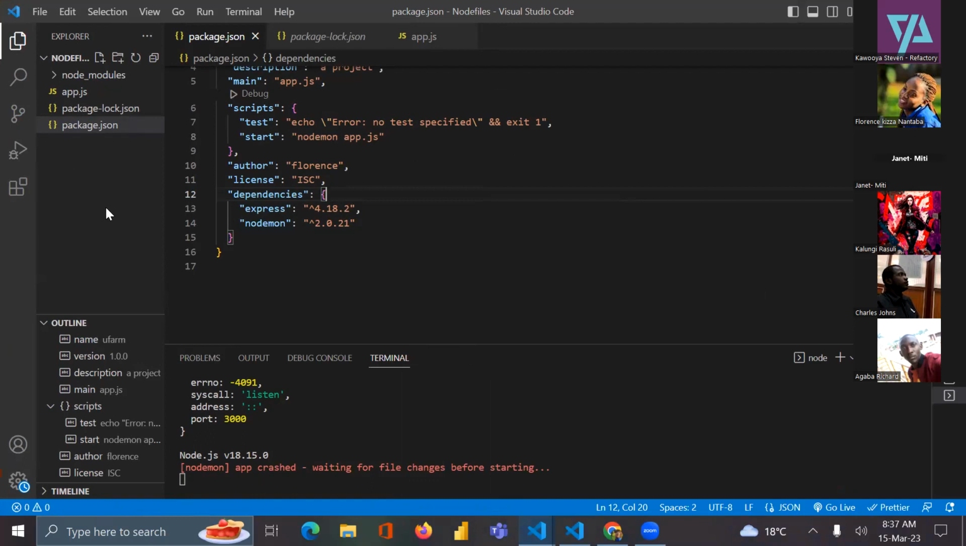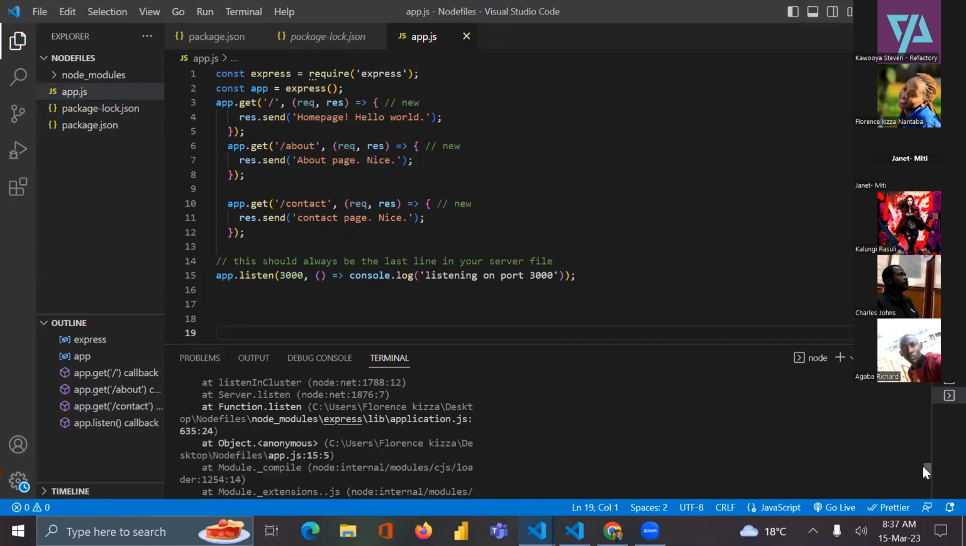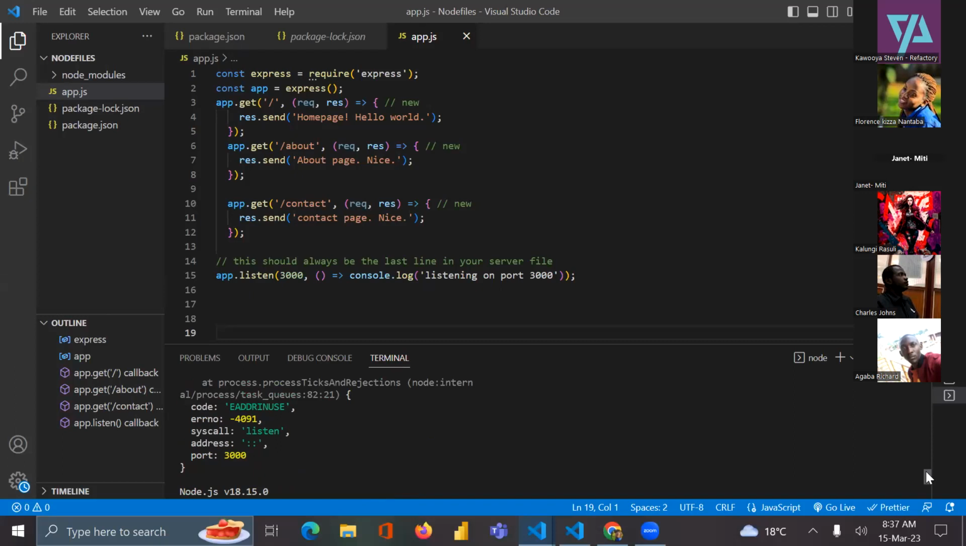Let me see. Start. Okay. Go back to your app.js and we look at it. Scroll up in your terminal so that we'll see the error. Go to the beginning of the error. Node.js start. Scroll up. Okay, expand your terminal. Just drag your terminal up so that I can see the error clear.